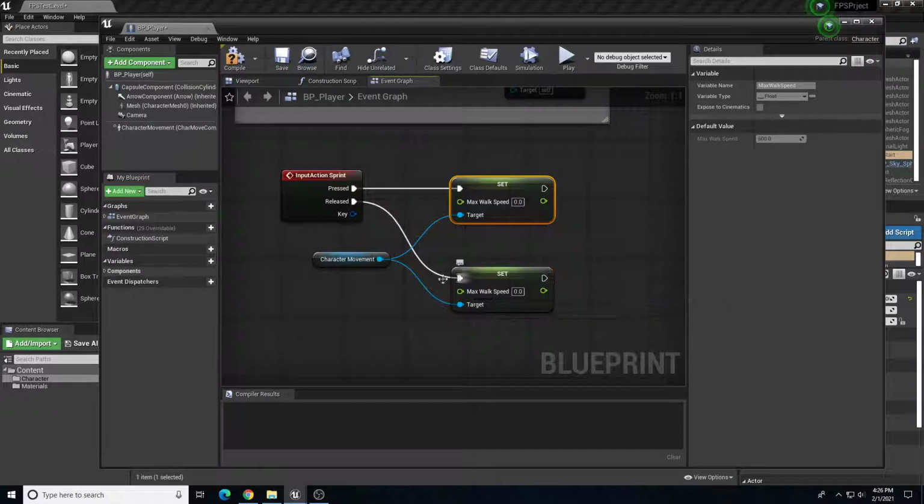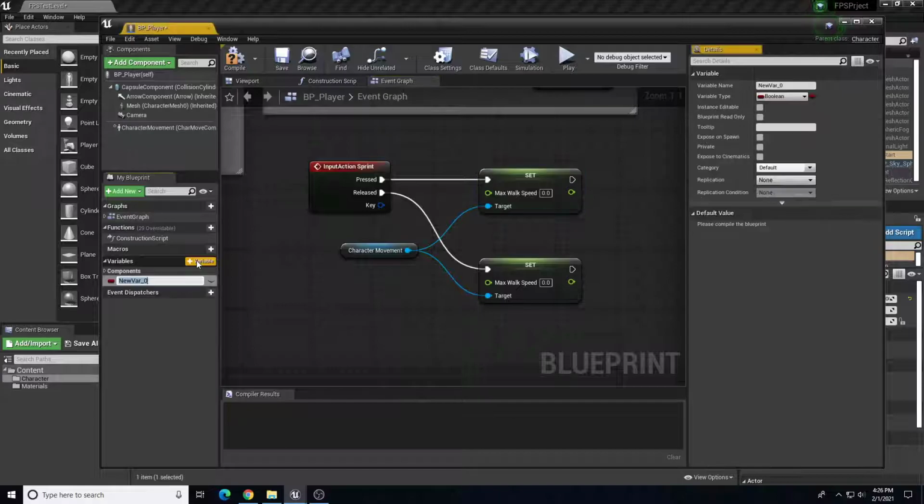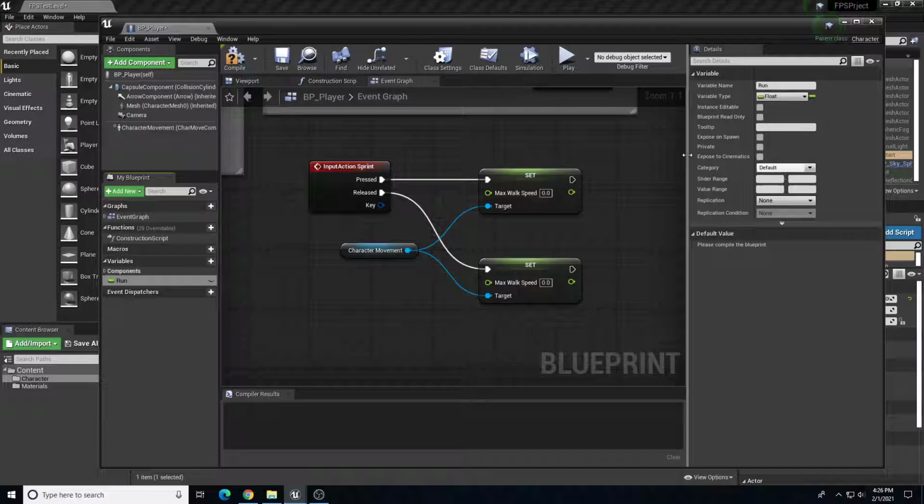Now we can easily set and change this with a couple of new variables. So in the My Blueprint tab over here, I'm going to click on the plus symbol for variables and add two new variables. We're going to add one called run, and this is going to be a float, so it's a boolean by default. Over in the details panel, boolean is a dark red, so for variable type, we're going to change that to float, which is a value.